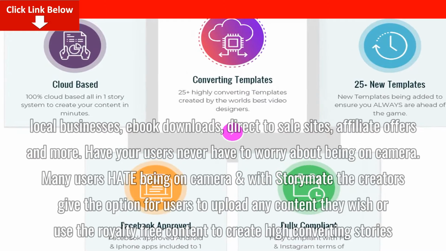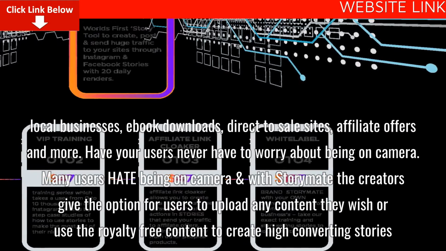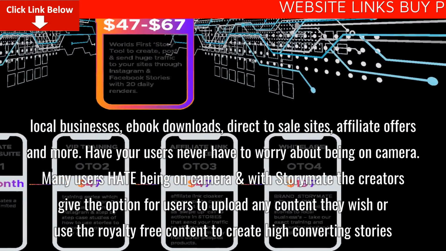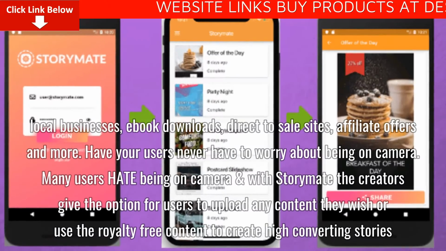Have your users never have to worry about being on camera. Many users hate being on camera, and with Storymate the creators give the option for users to upload any content they wish or use the royalty-free content to create high-converting stories.